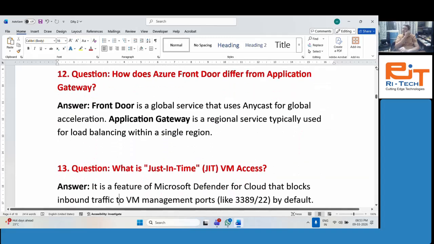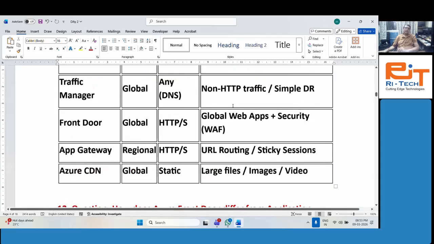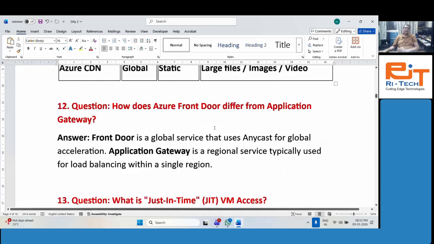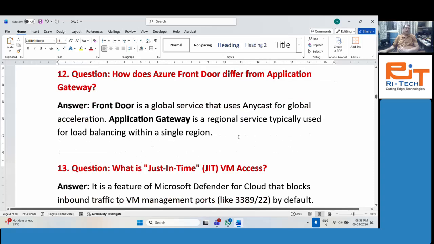Now let's go to the questions that we left yesterday. How does Azure Front Door differ from Application Gateway? Azure Front Door is a global service that uses Anycast for global acceleration. Application Gateway is a regional service typically used for load balancing within a single region. Other differences you'll find in this particular table. Application Gateway is for URL routing, sticky sessions, HTTP, HTTPS, and Front Door is for global web apps with security, if you need WAF, the web application firewall.